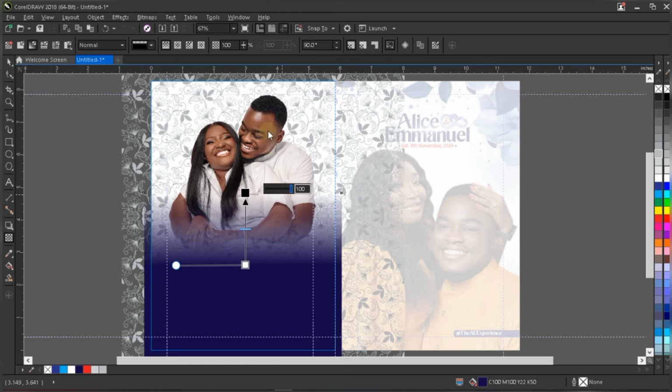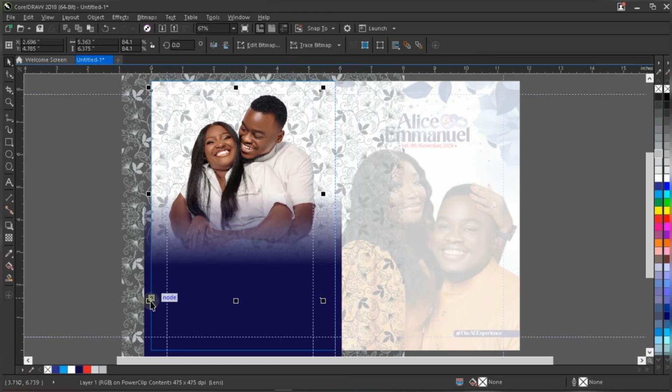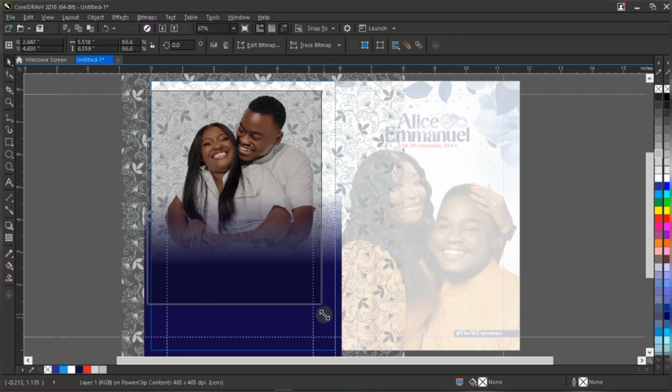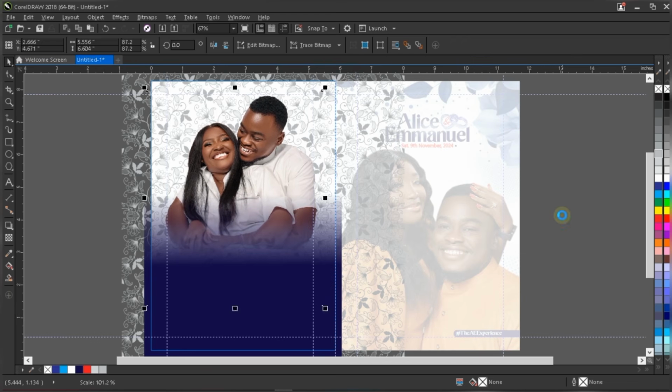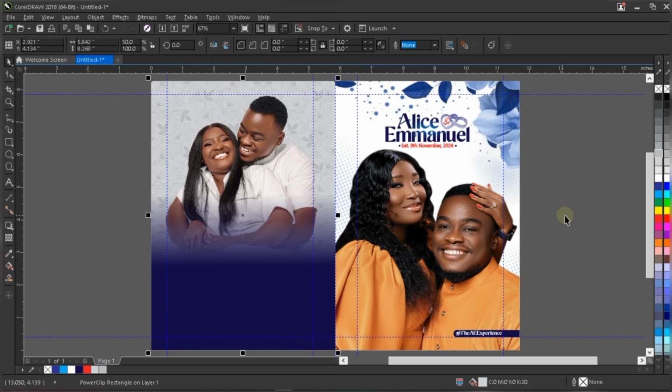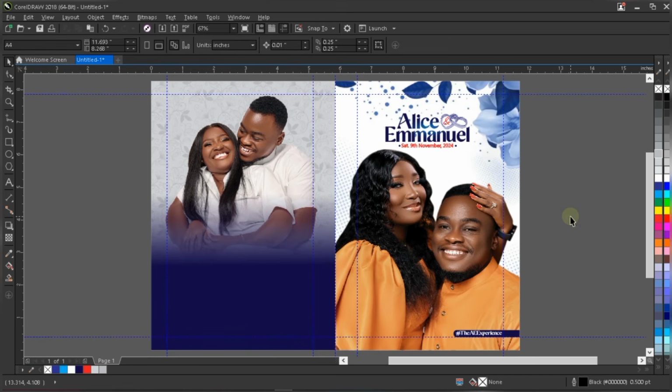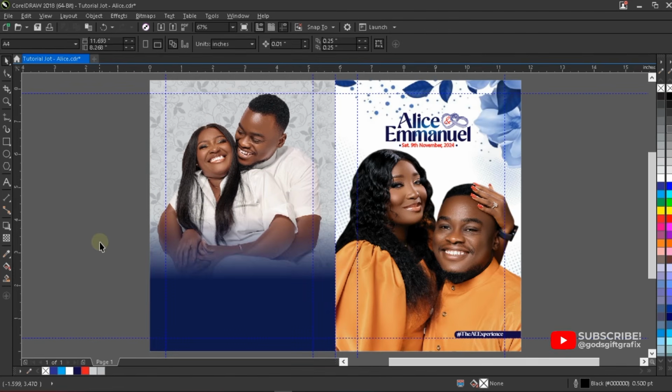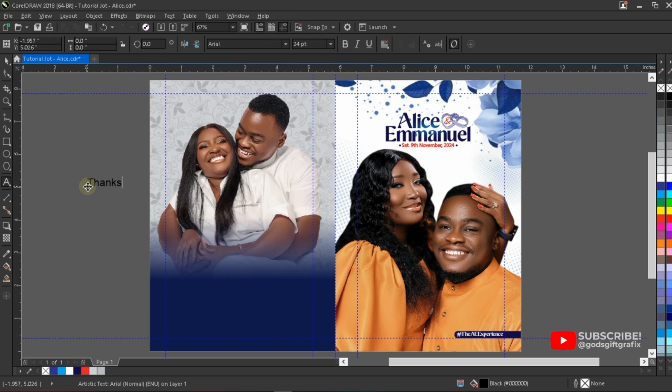Good. Let me scale the couple. Let me scale them again. Good. Let me leave the frame. Okay. So for the back, that is where the appreciation is going to be. Let me click on my text tool. Let me type thanks.